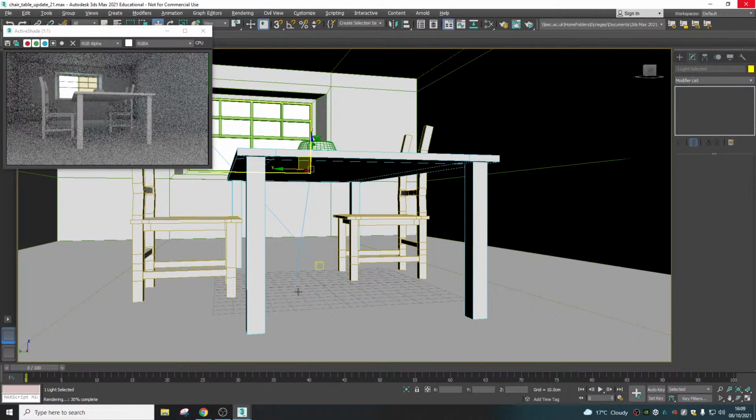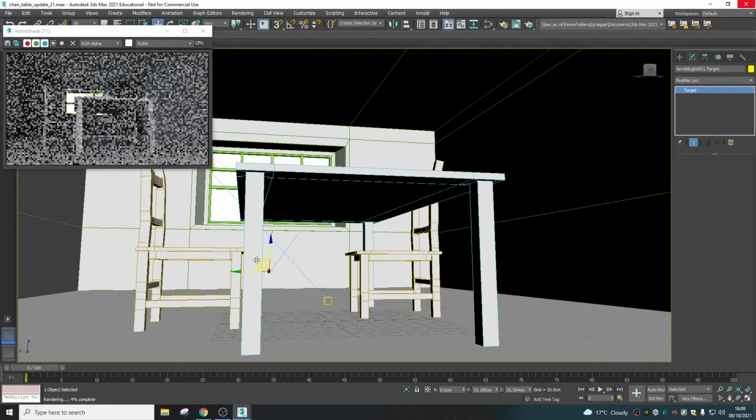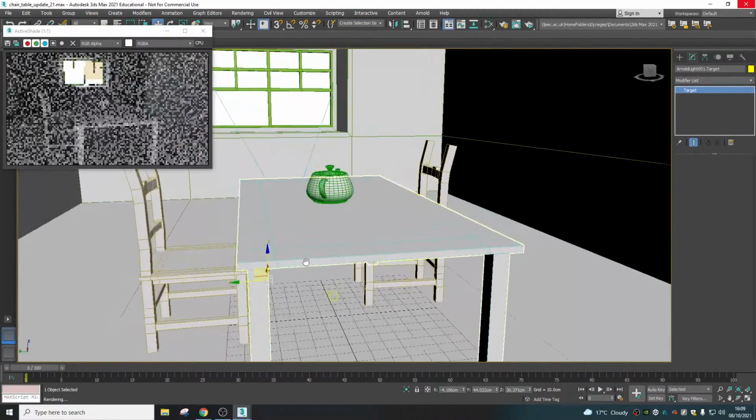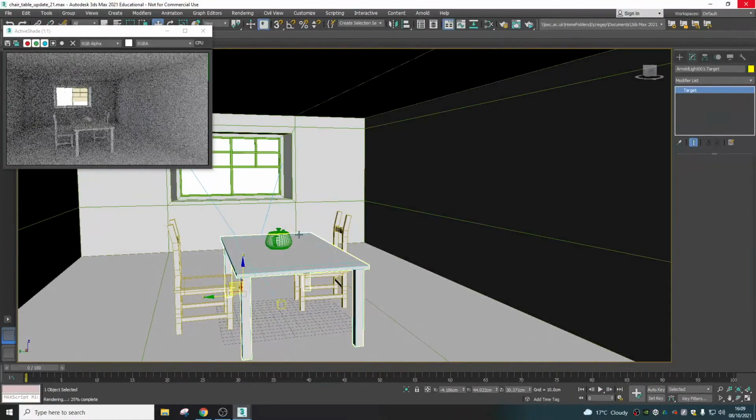Come on, select you. So let me just separate those. All right. So let it render, let it buffer up.